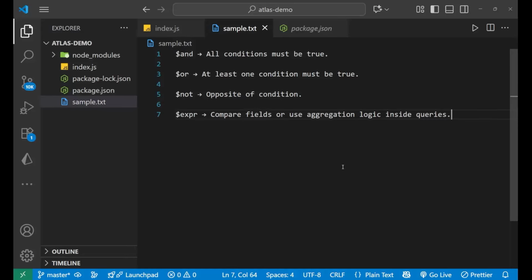Hey, hi everyone. In this particular lecture, we are going to learn about the logical operators that we use in MongoDB. These are mainly four: and, or, not, and the expression operator, right? So what is and for? Well, and defines that all the conditions must be true. Putting this and operator and giving multiple conditions, in the case when all the conditions are true, it will filter out the result. Otherwise, it will give null, right?